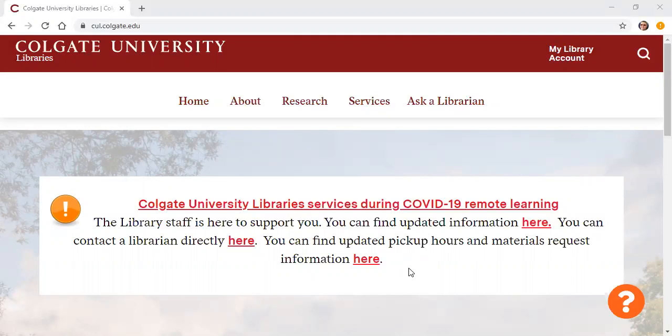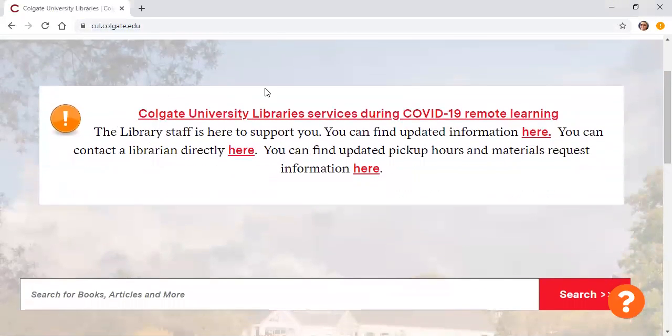So first thing we're going to do is go to the library's homepage. You can find it by going to cul.colgate.edu or just Google Colgate Libraries. Either way, you'll get right here. Scroll down a little bit past our nice little COVID information; everything you wanted to know about how library services have changed is right on this page, under the link Colgate University Libraries Services during COVID-19 remote learning.